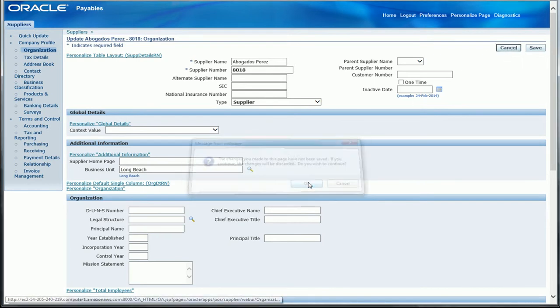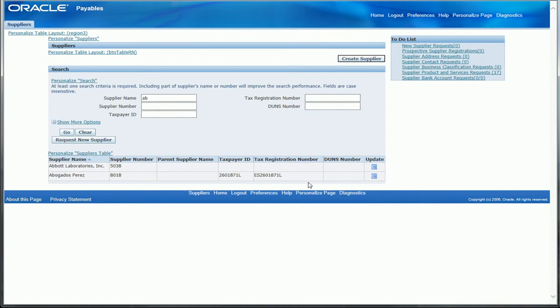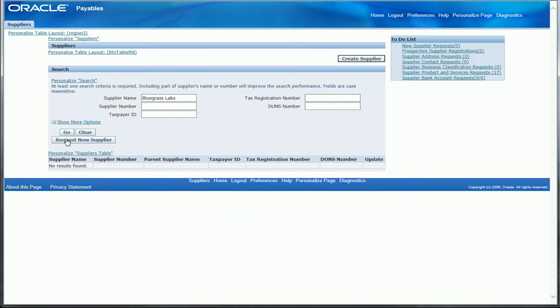And now, as a procurement manager, I'm interested in looking for a specific supplier that I'd like to do some business with. The name of the supplier is Bluegrass Labs. So when I click on the Go button, you'll see that there are no suppliers with that name. At this point, I can either look for a different supplier or select to request a new supplier. Clicking on this button will launch the new supplier requisition application.